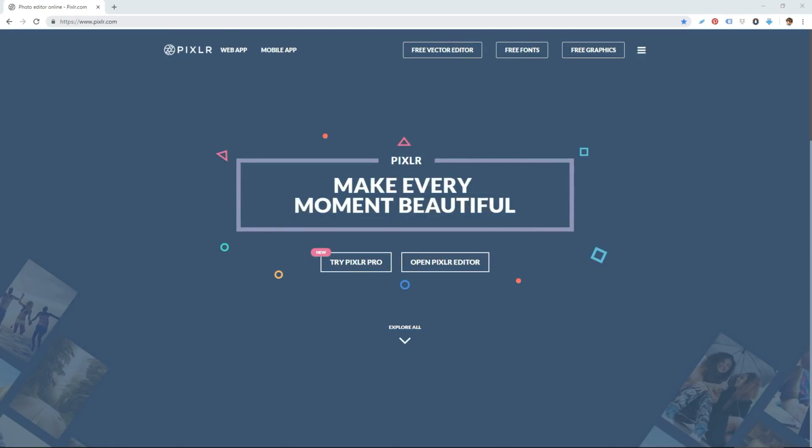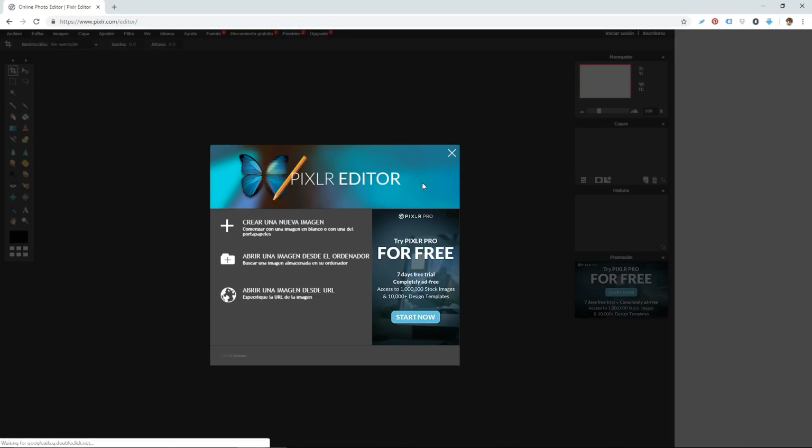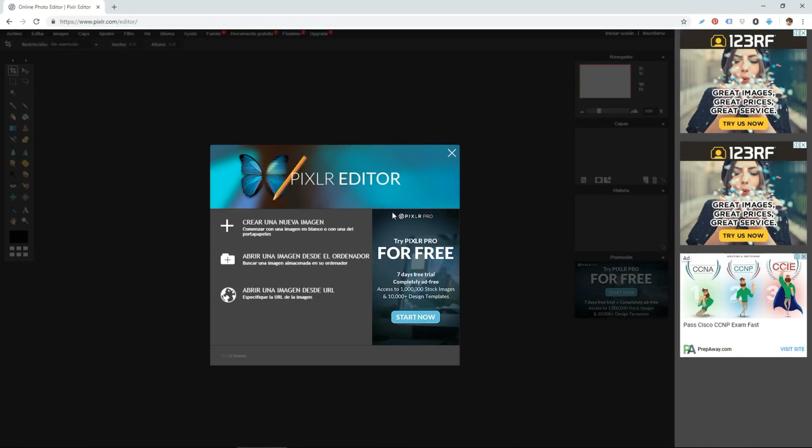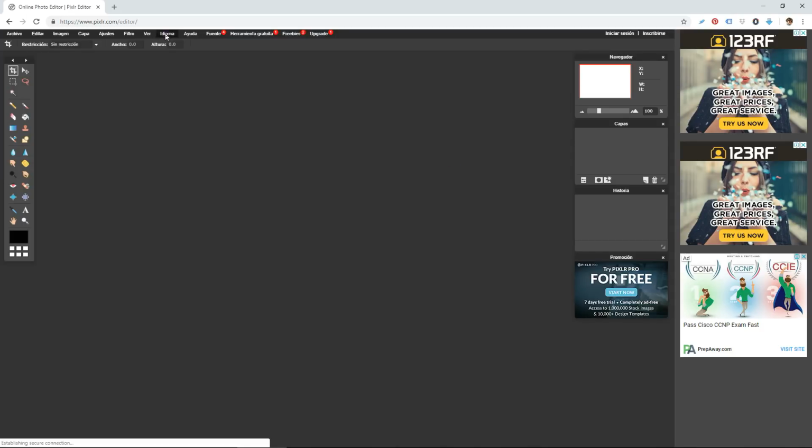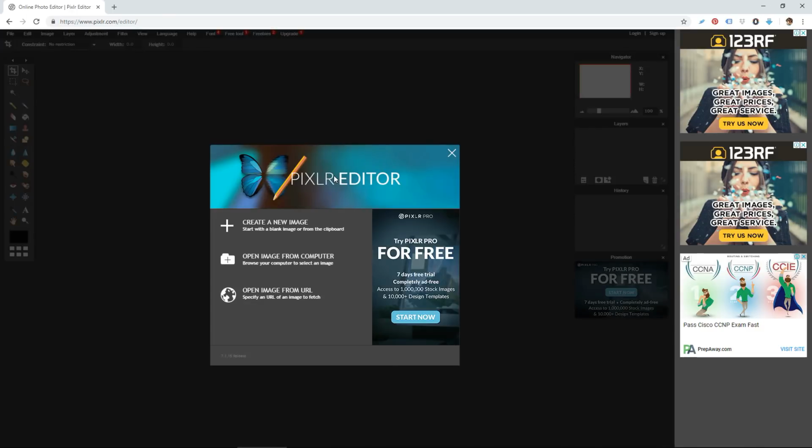So after that, we are going to go to www.pixlr.com, and this is the welcome screen. And from here, what you need to do is open the Pixlr editor. When you open this, it will prompt you to install Flash if you don't have it already installed. And once you're here, let me change the language for this to English. There you go. This is the welcome screen for the editor.